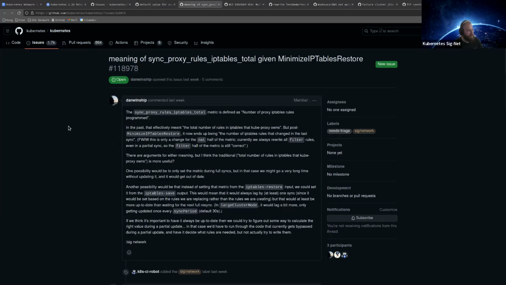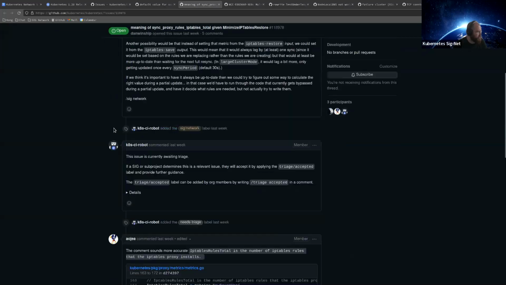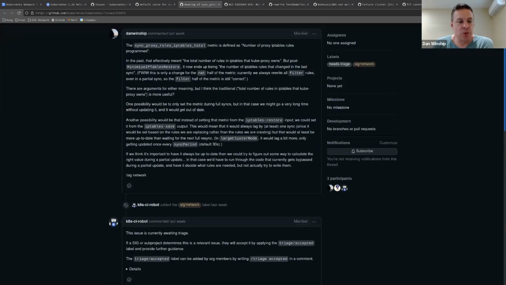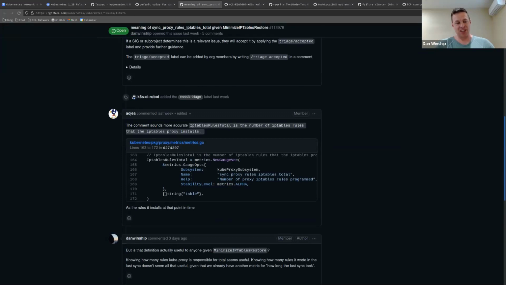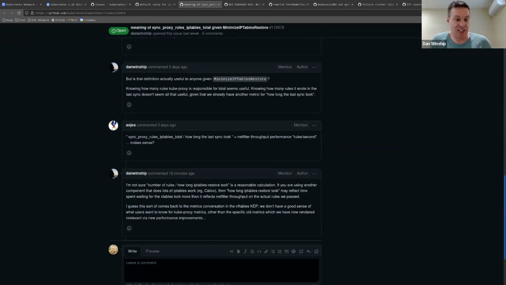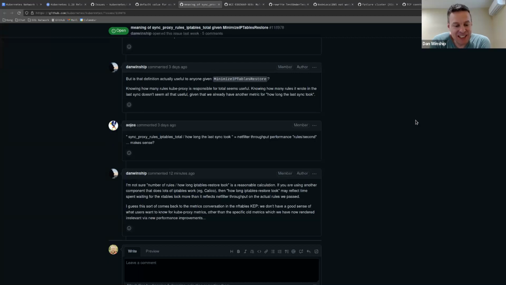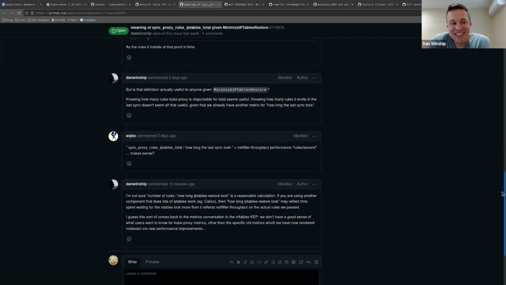Next one up is from Dan: meaning of sync proxy rules IP tables total given minimize IP tables restore. Dan, do you want to just go ahead? So Antonio and I are discussing there, but I realized that the minimize IP tables restore change sort of broke one of our metrics. We used to have a metric of the total number of IP tables rules that kube-proxy creates, and now it's just the total number of IP tables rules that kube-proxy created the last time it called IP tables restore, which, who knows. We're trying to figure out, is that still useful? Is it less useful? Is it more useful?